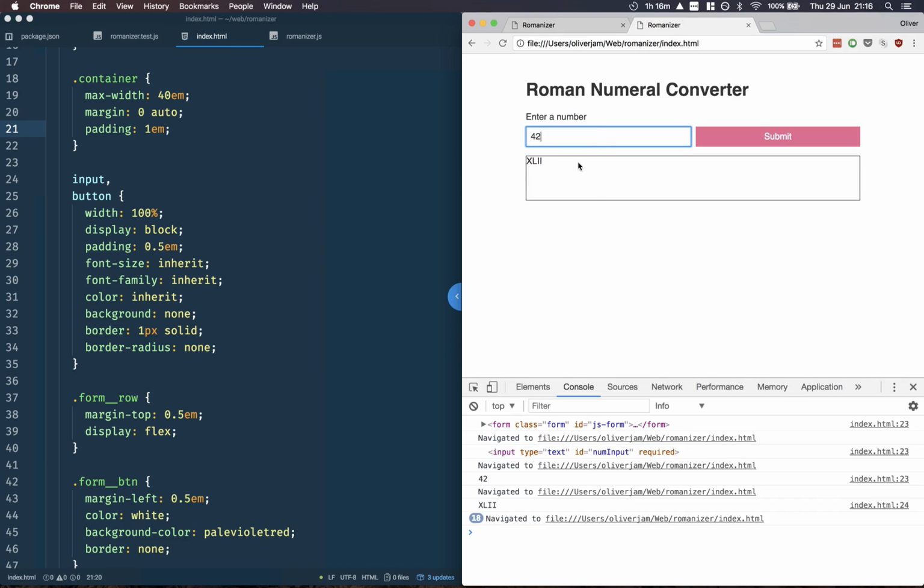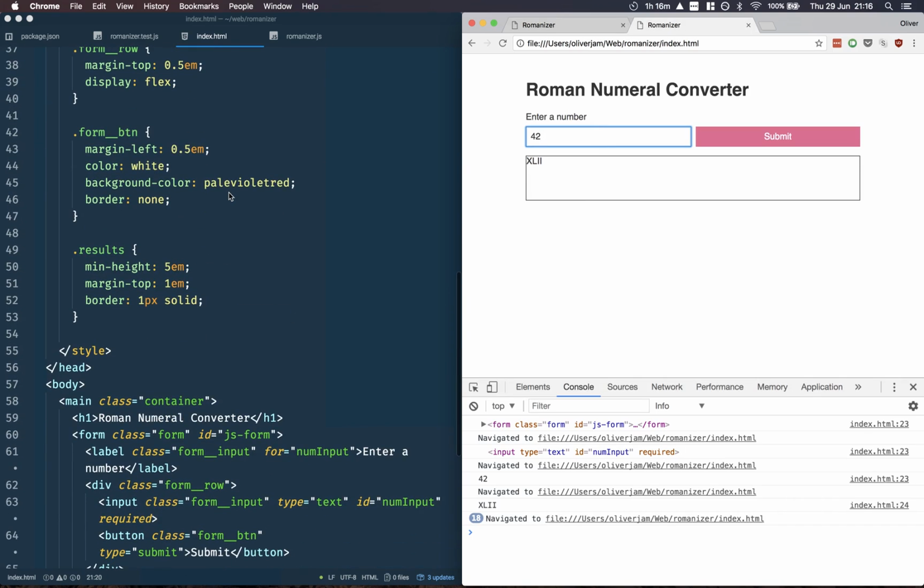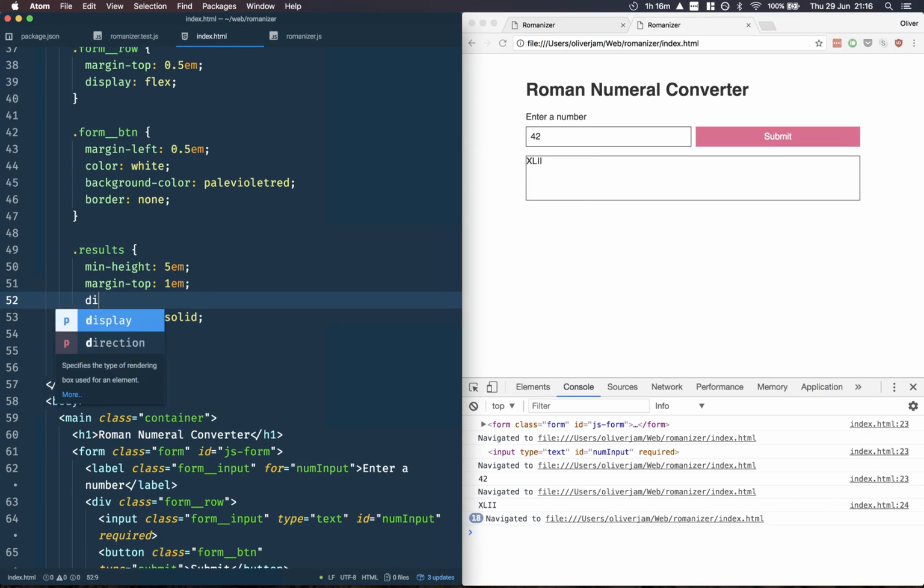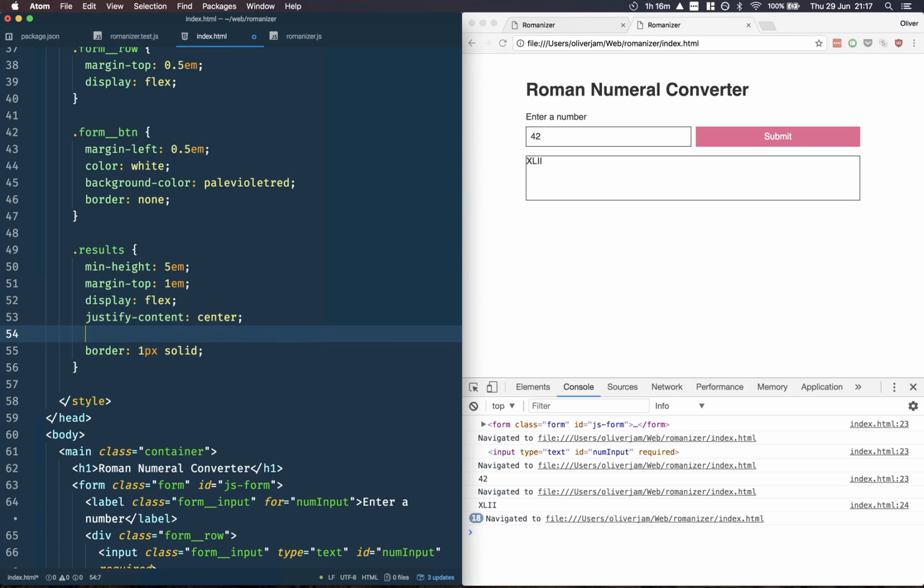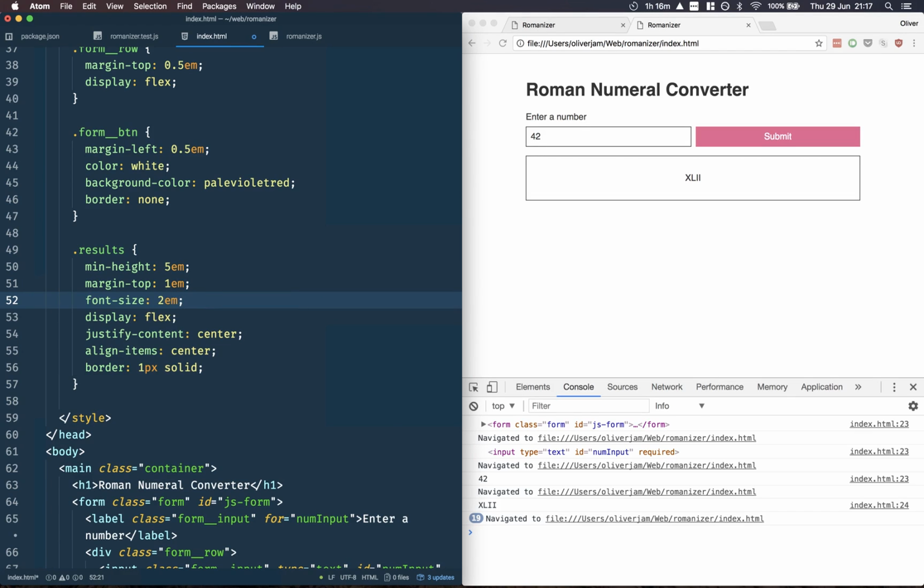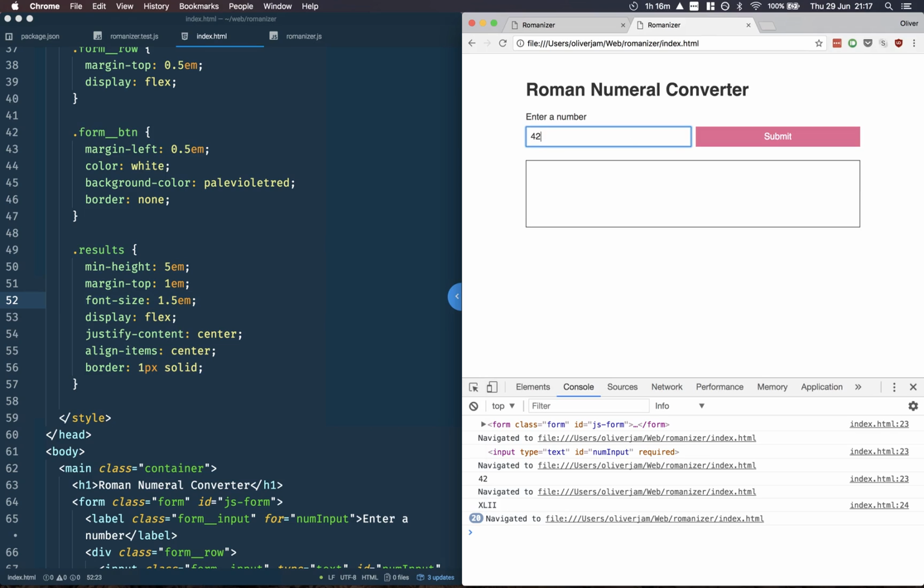We probably want this to be centered. So what we'll do is give this display flex, and then we'll do justify content center, and also align items center, and that's going to center it both vertically and horizontally. There we go. And maybe we want to bump the font size up a little bit, just so that it's a bit more jumping out at us. There we go.